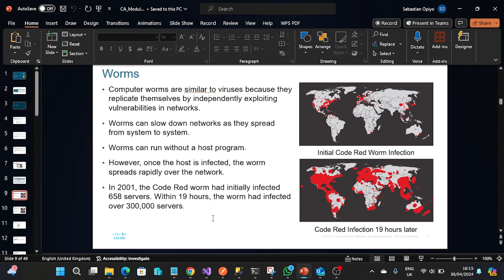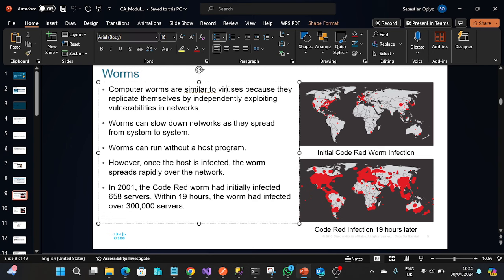Viruses need a host to run, because they attach themselves to some sort of program running on a host. But worms don't need that. Worms don't have to attach themselves to any host. They can just exist on their own and get across the network from one network to another, and therefore they can spread across the world, across regions.